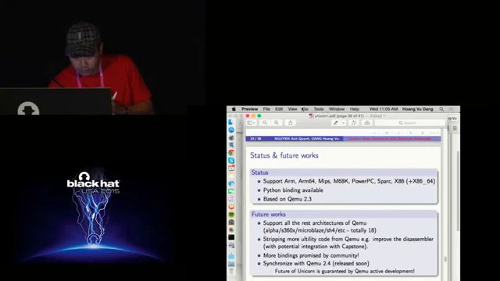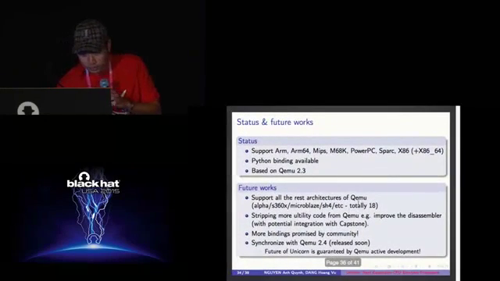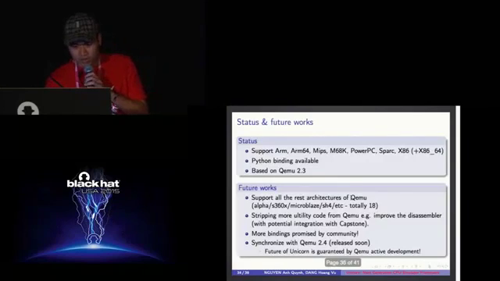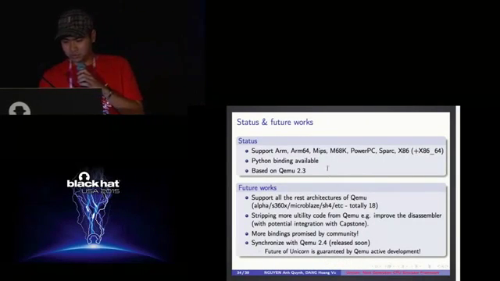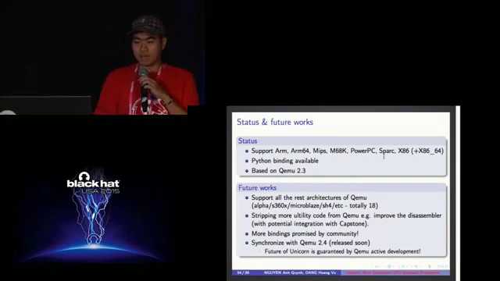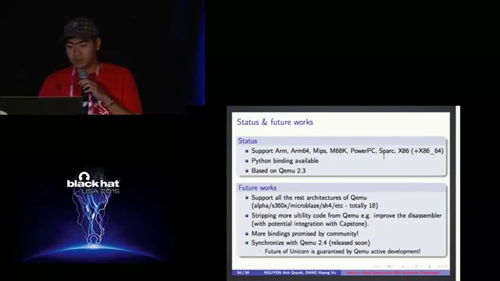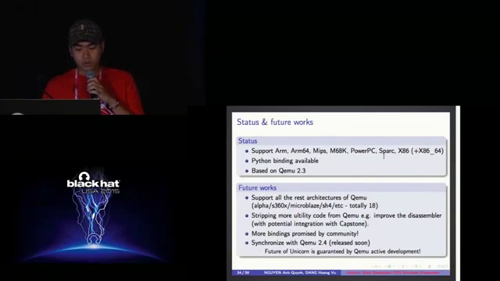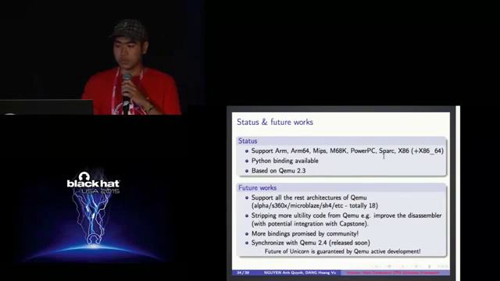So let me quickly go to the end of the slides, and then we go to the questions. Right now, the status of the work is that we support nine architectures. There are 7 architectures. We have Python bindings. It's based on QEMU 2.3. Our future work is that we want to support all the rest of the architectures that QEMU supports. We have experience on how to move code from QEMU to our code, so this should be fast.